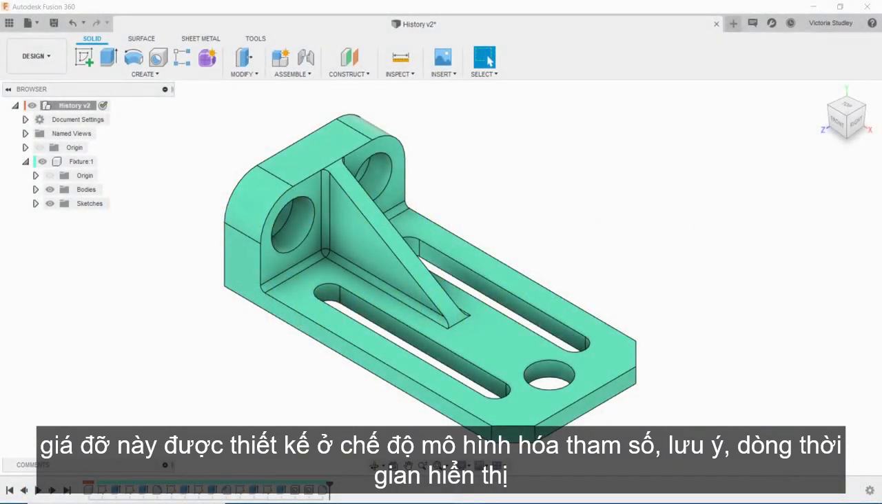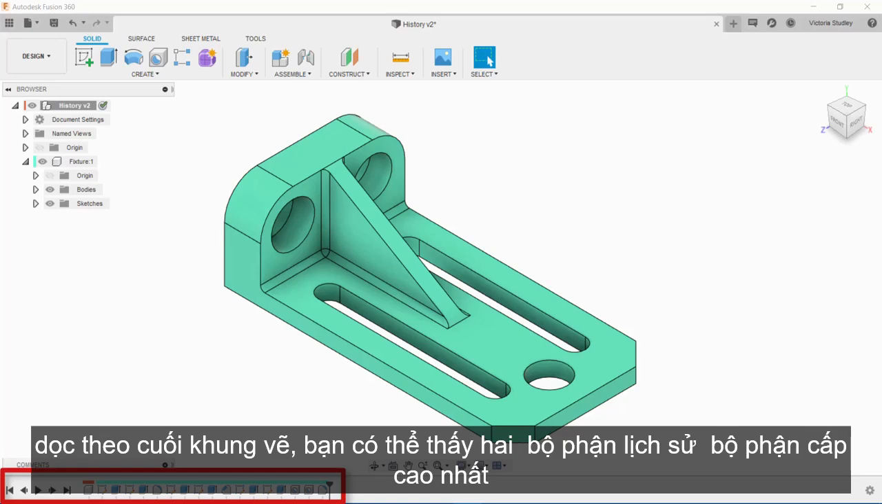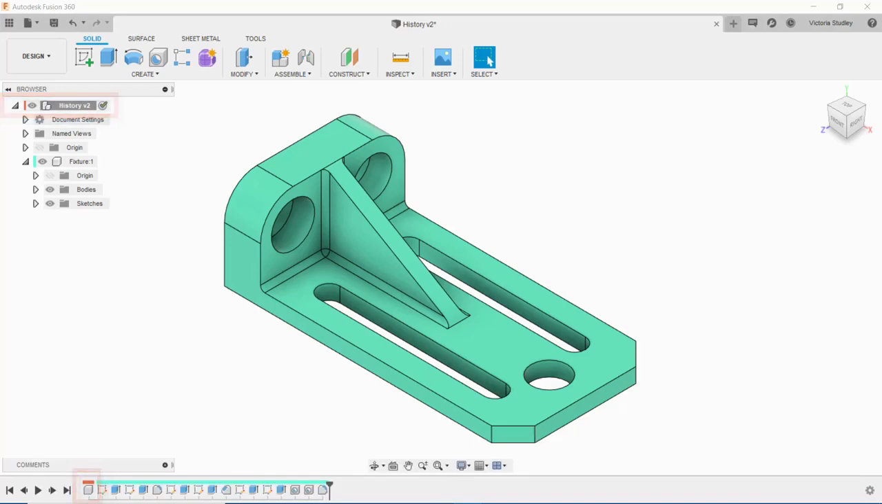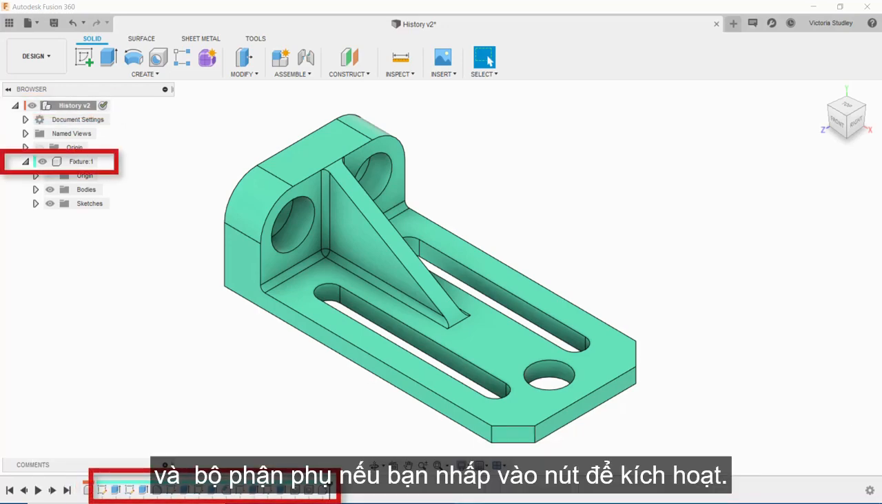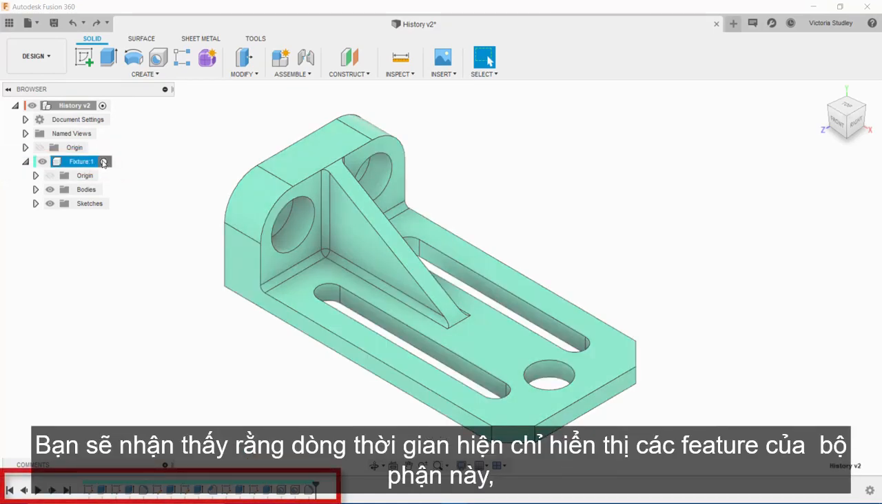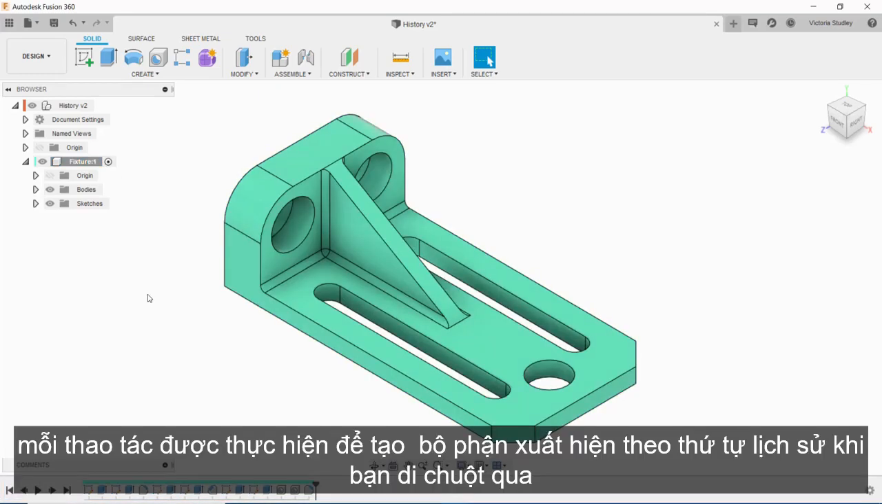This bracket was designed in Parametric Modeling mode. Note the timeline displays along the bottom of the canvas. You can see two components, the top-level component, History, and the subcomponent, Fixture. If you click the radio button to activate a component, you'll notice that the timeline now displays only this component's features. Each operation performed to create the component appears in historical order.